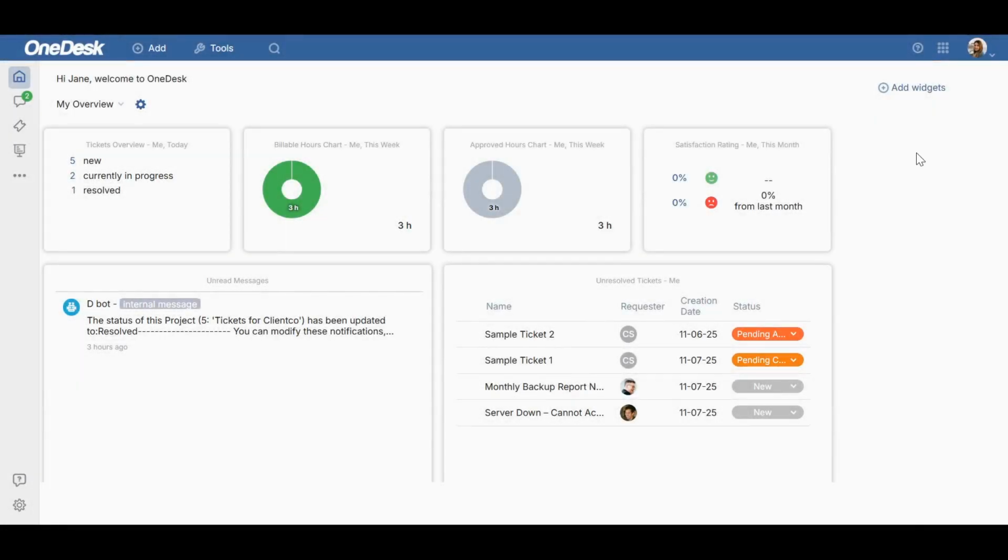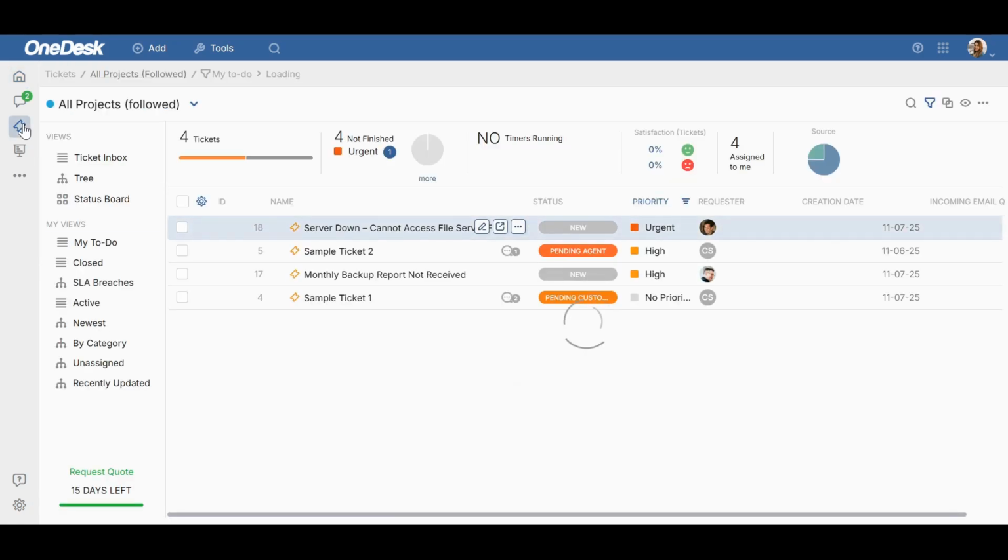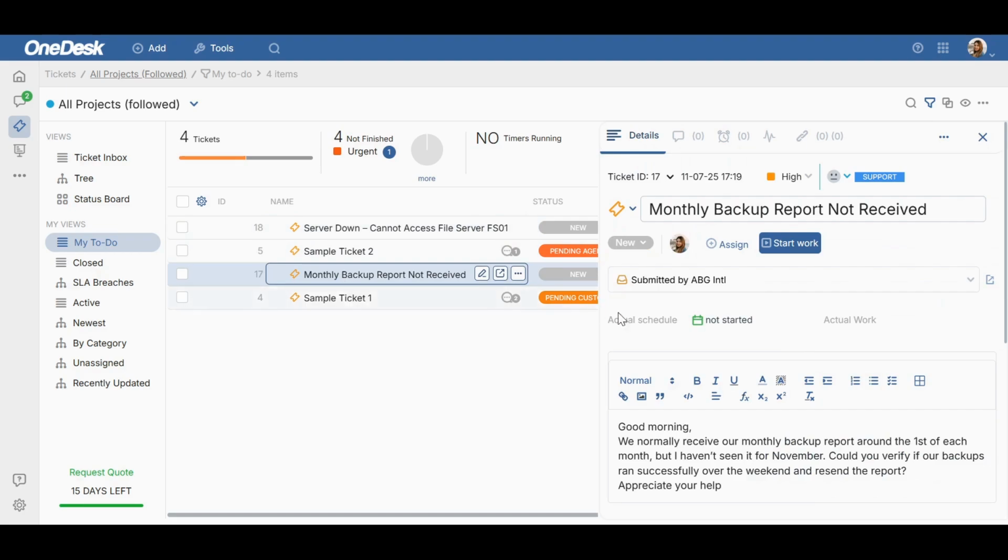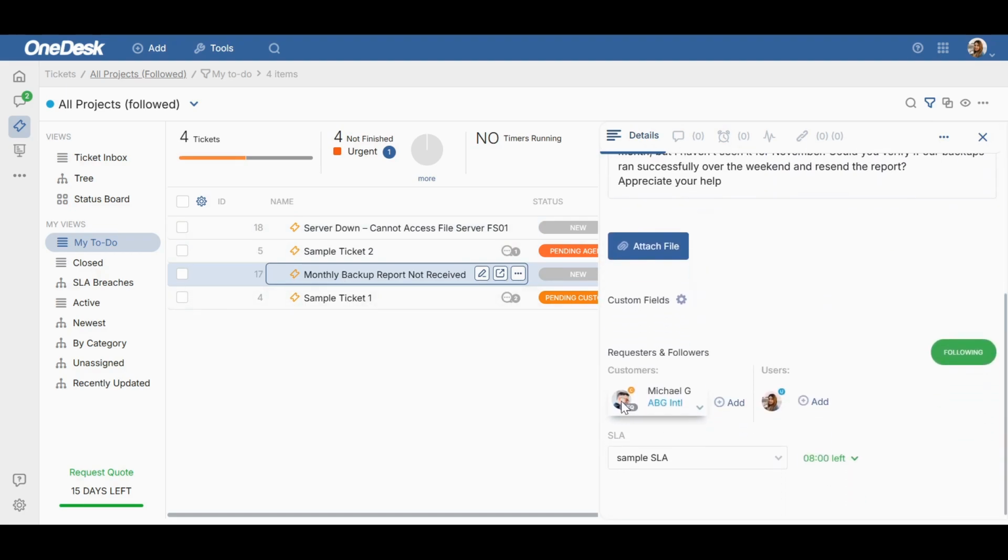At the core of OneDesk's Help Desk is the ticket management system. Tickets are created automatically when requests come in from any connected channel. You can connect your company's support email so that incoming messages automatically become tickets. For example, when a customer emails your support address, OneDesk instantly creates a ticket, capturing the subject, message, attachments, and sender information. If the customer doesn't already exist in your system, OneDesk automatically creates a profile for them.